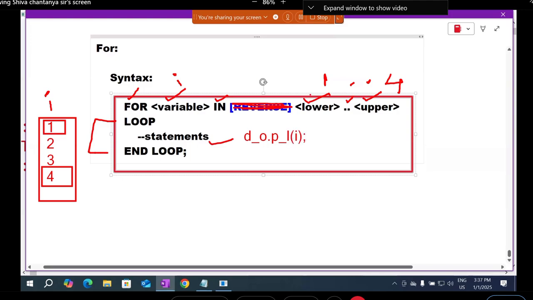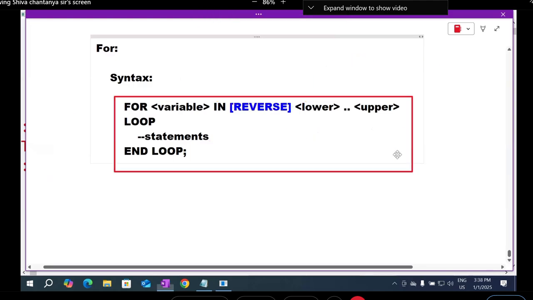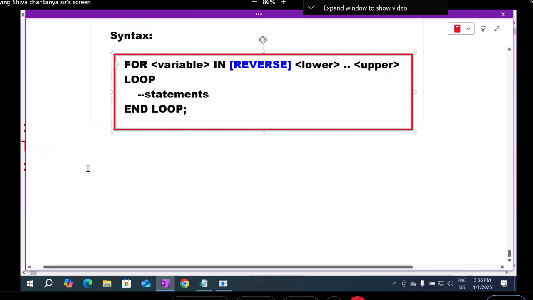So first time I value 1, 1 it prints. When I value 2, 2 it prints. When I value 3, 3 it prints. When I value 4, 4 it prints. When I value 5, 5 is not in this range, terminates the loop. So this is the syntax of for loop.